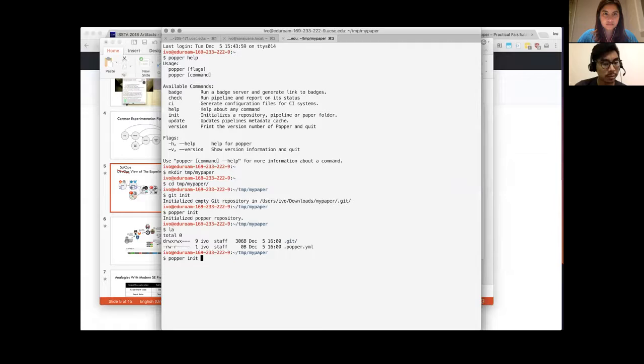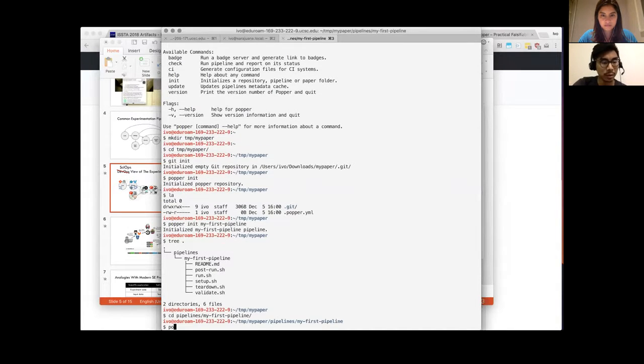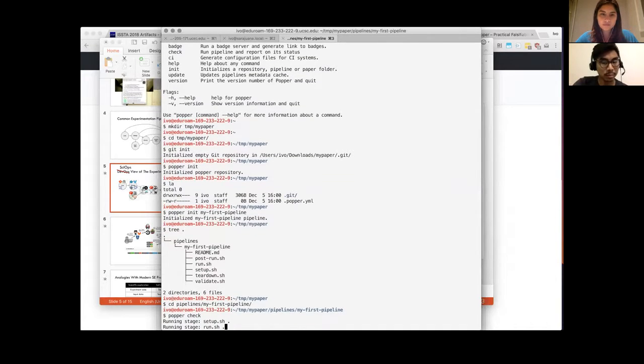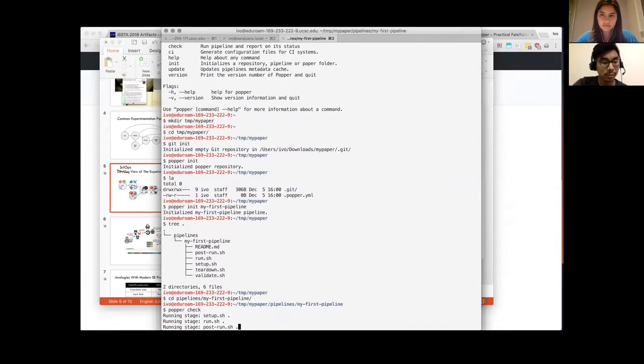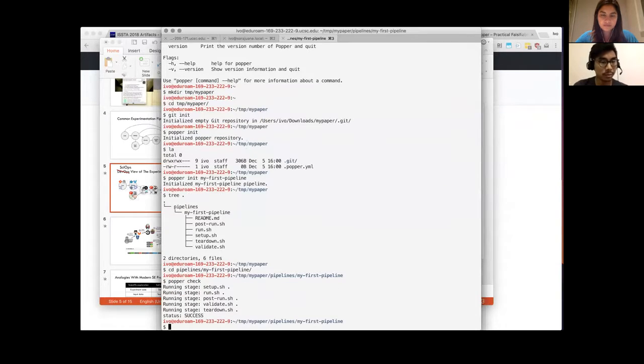But Popper allows you to scaffold pipelines and generates files for you. These files you would use in order to automate the execution of your experiments, and it also walks you through what it is to check the integrity of your pipelines. And the goal is basically to have end-to-end automated experimentation pipelines, so that if someone else tries to replicate your results, it's easier for them to do it.